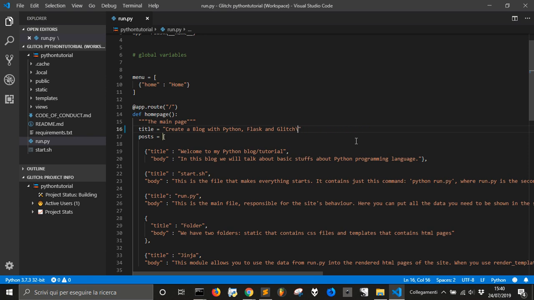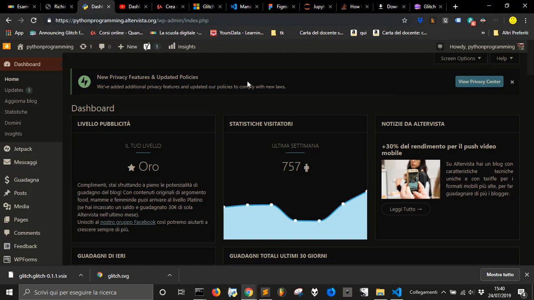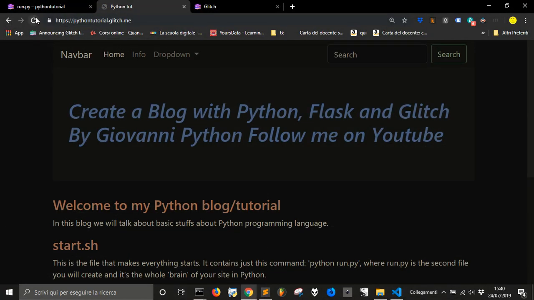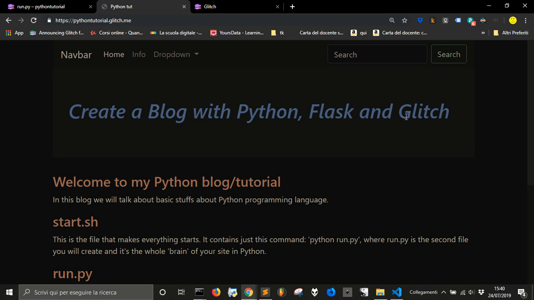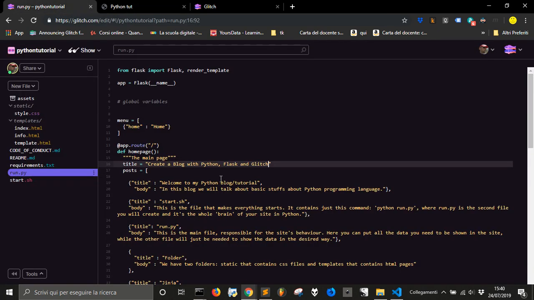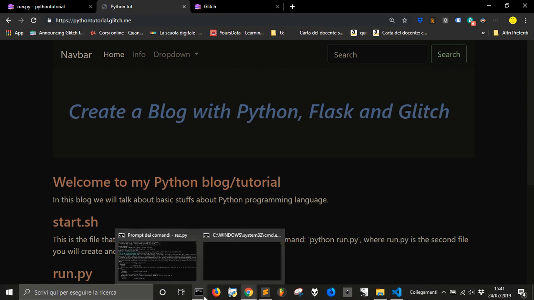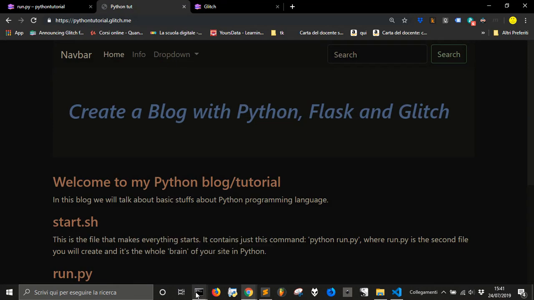Well, let's go back to the original version. Let's refresh it. You see it's going back to the original. So that's how you can do it. You can use Visual Studio to modify your Glitch app.